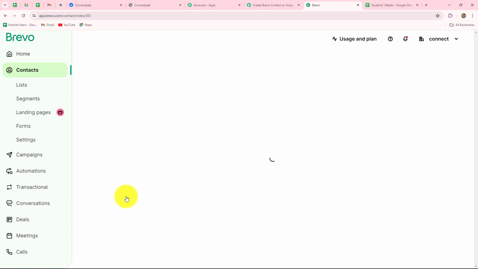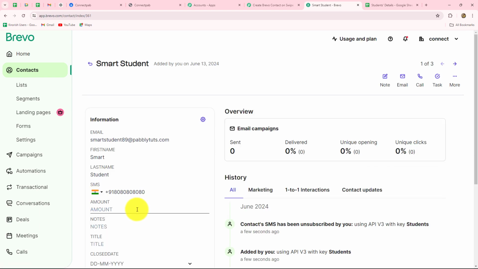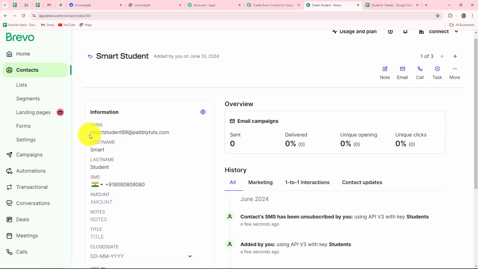So I'm going to open the contact to see whether all the details are the same, and yes, here we can see that all the details are exact. So this is the same email.